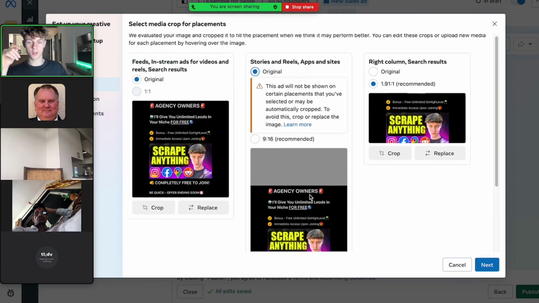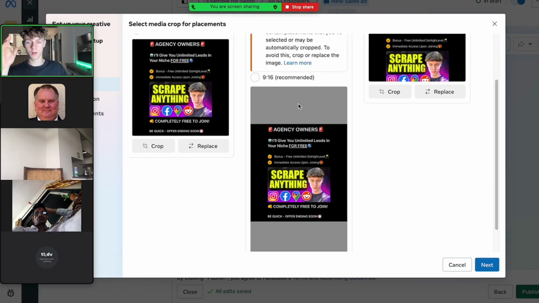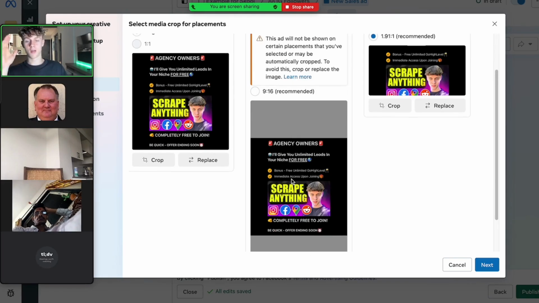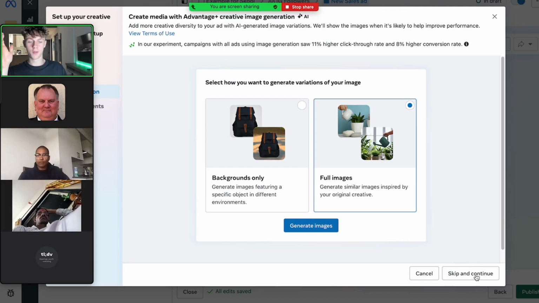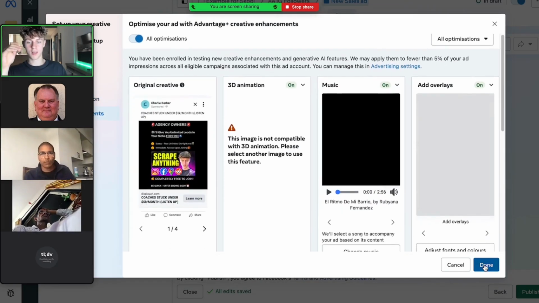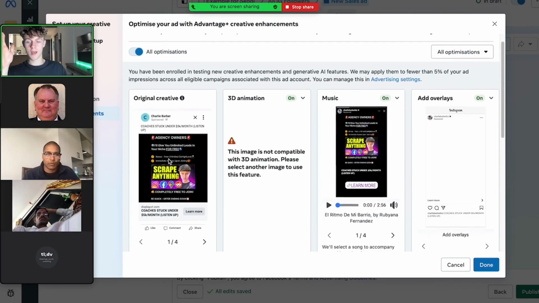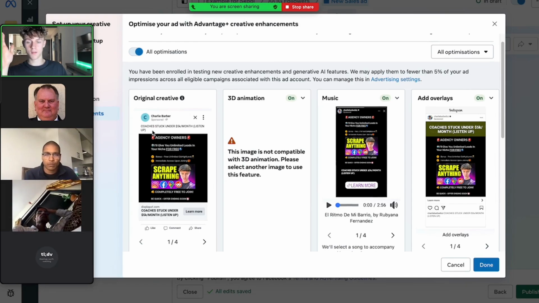Obviously this one doesn't, but you can just make it like this, and that's still fine if there's a bit on the top, on the bottom. And Meta knows that there's a blank space here, so they can put your headline, which if you remember earlier, I can't remember what I put, but you get the point. You can put this as original because I don't want it placing onto this one, but hopefully this makes sense, guys, and I'm not confusing you all. From that point on, you can click done, and you can see here that we now have a perfect ad that is coaches stuck under 5K per month, listen up.